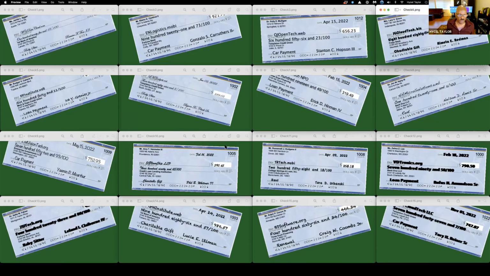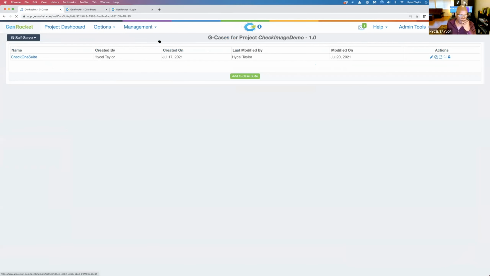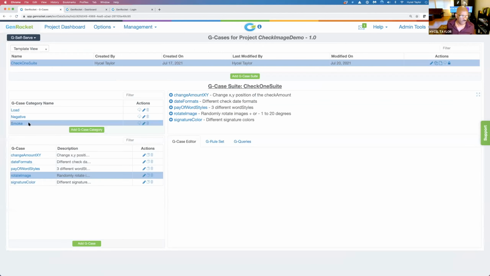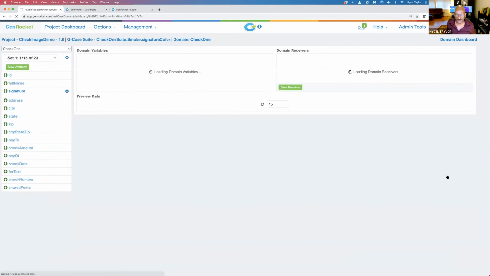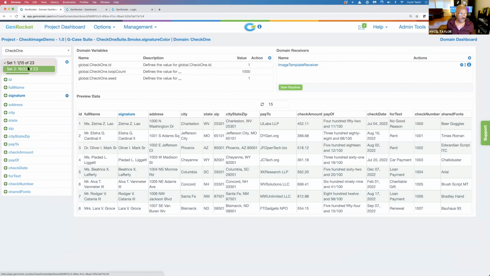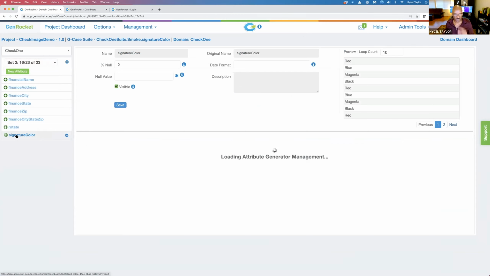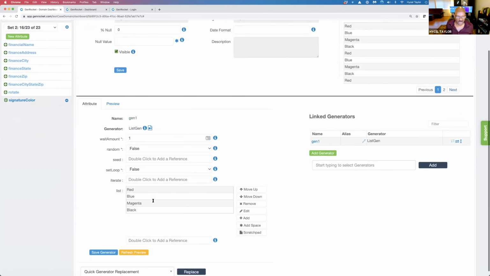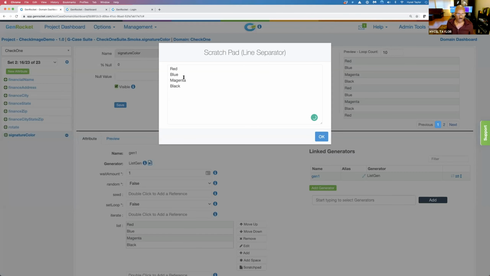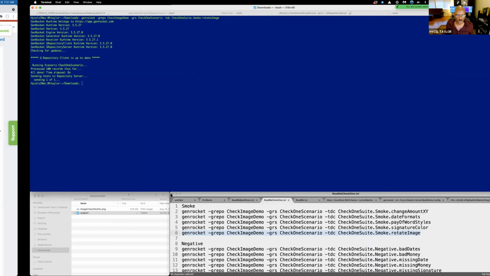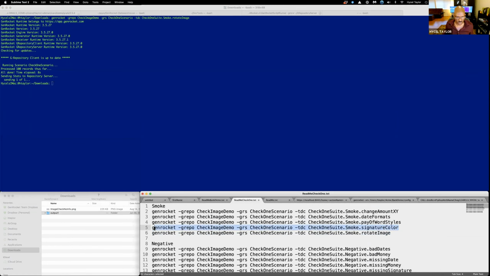And I just want to go back 1 second here because I didn't show the color image specifically, where the colors were being changed down here. That's the signature color. And all I did was I added a list gen, and the list gen has different colors in it: red, blue, magenta, black. We could add another one, green, for instance. And now we'll get green signatures, come back over here, and we come to the command line and say run.